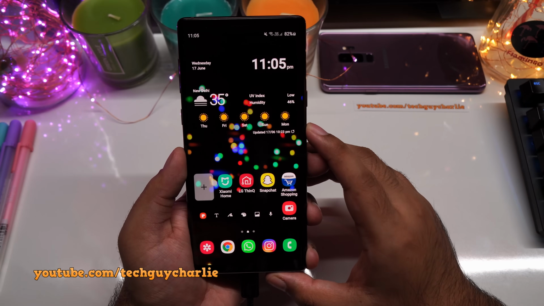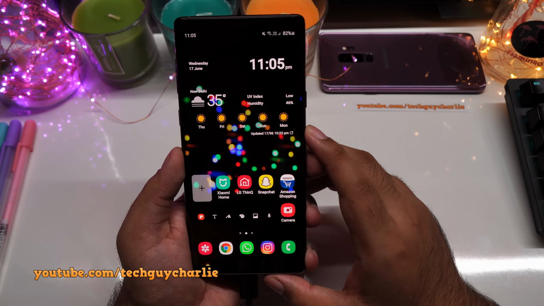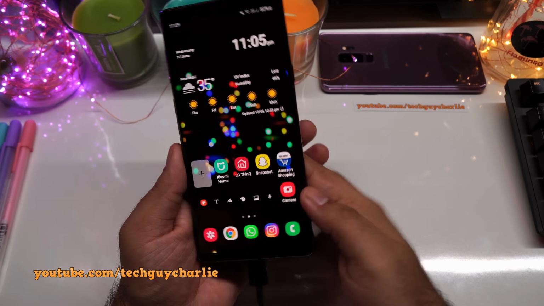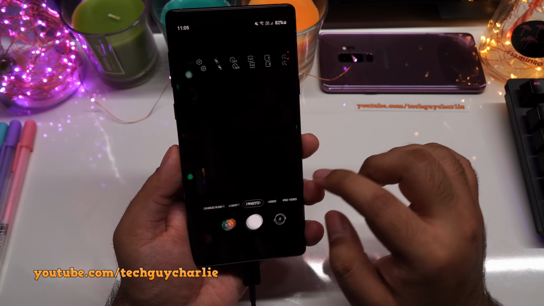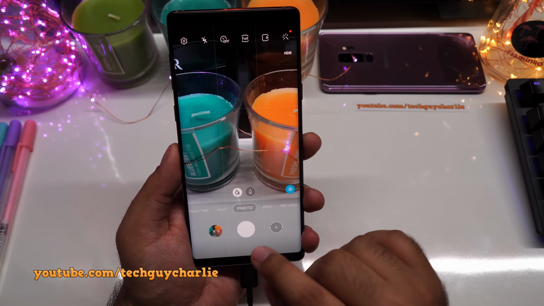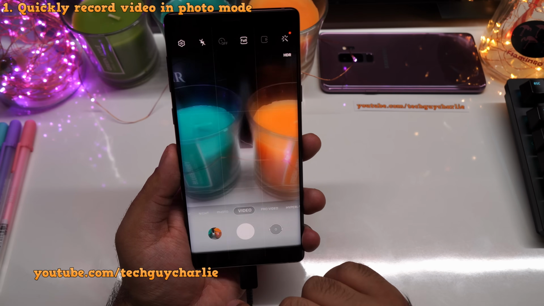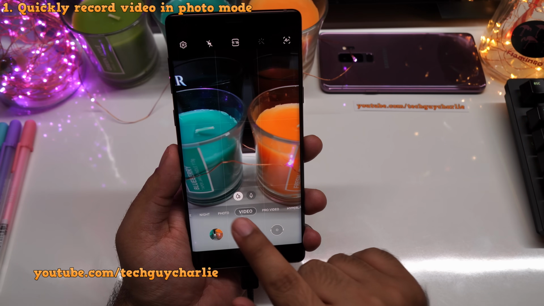So now let us check out all the new features that the One UI 2.1 update brings to the Galaxy Note 9. And I'm going to start off with the camera because there are quite a few new features in the camera. So now if you want to record a quick video, you no longer have to change the camera mode from photo to video.